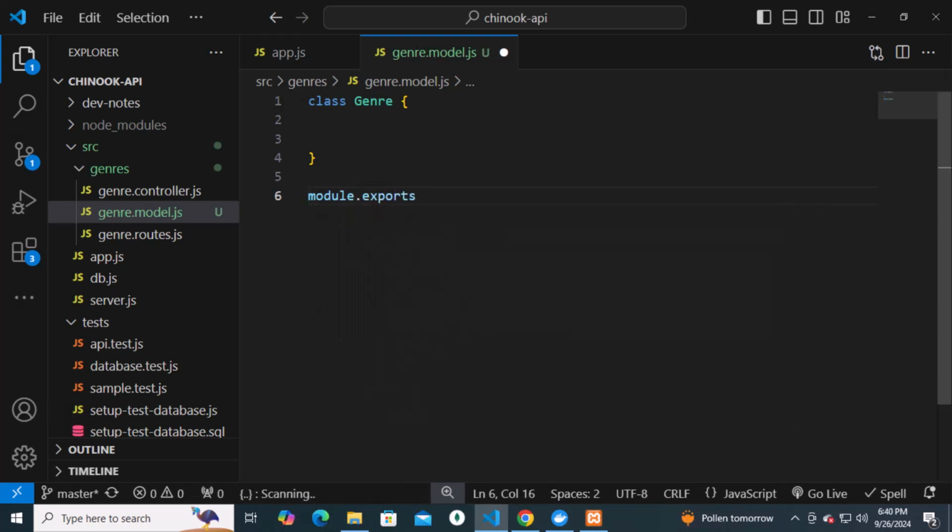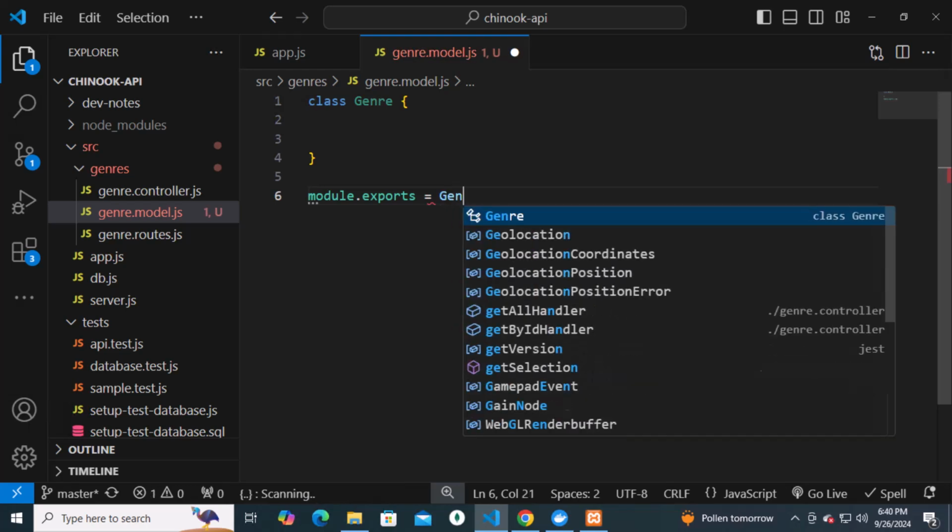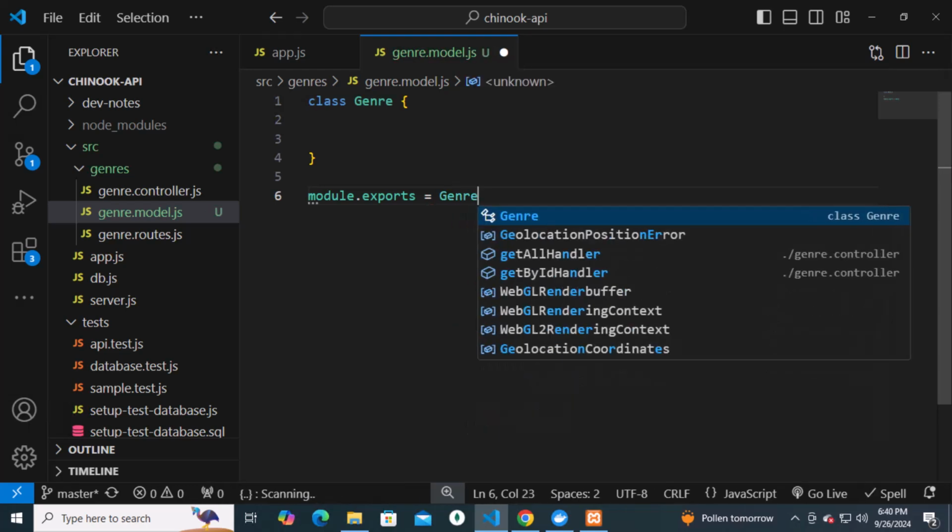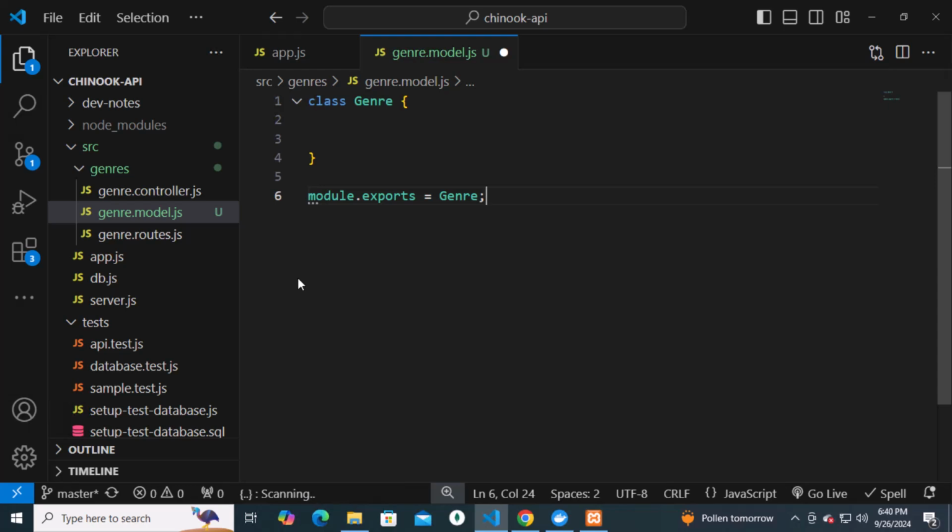Module.exports equals, and then our class that we want to export, like that. Now, this is one way to do it. I think we can stick with this, but I believe that I might also be able to do it by commenting out that line right there and just putting exports here.